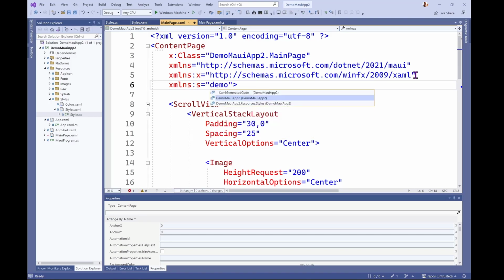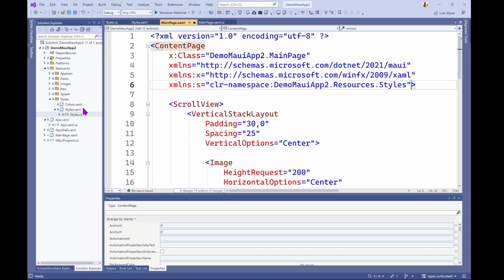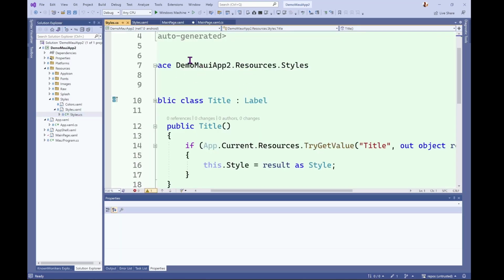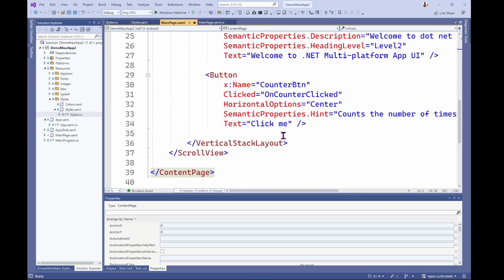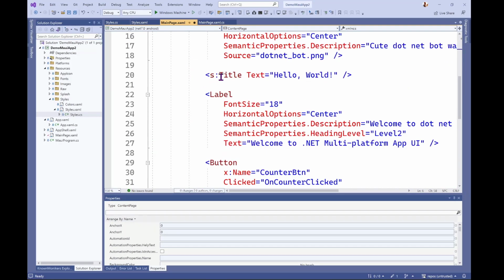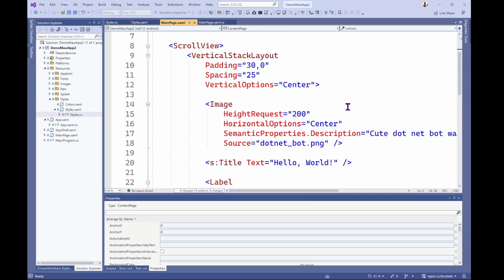So we're in demo MAUI app resources styles, which is the namespace automatically set here. We could configure that to be different if we wanted, but that's going to be fine for now. So now we have a title of Hello World, and everything else hidden away, not important, because if we're looking at this document and we go, oh, that's the title, it's going to be formatted like a title. That's what we hope.